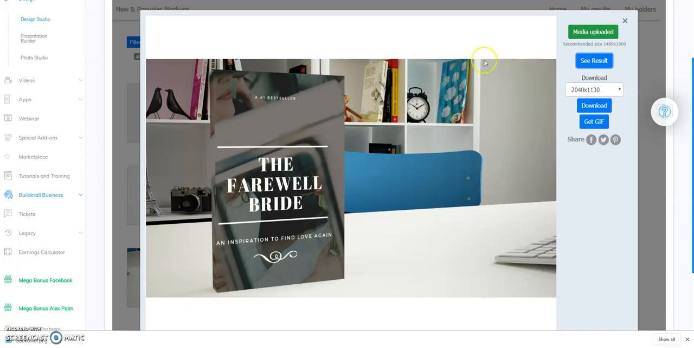At this point, since you created this, all you have to do is click on Download. You have many different options of sizes that you can choose from. Click Download, and it'll download it to your PC or Mac.